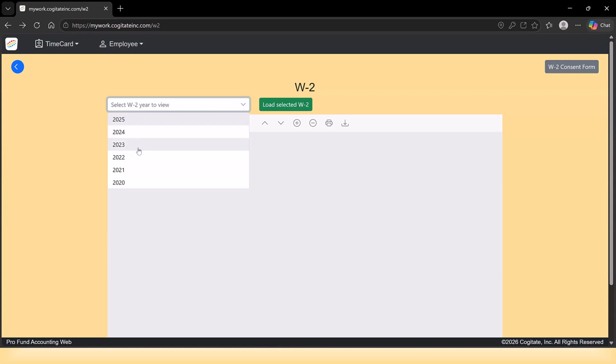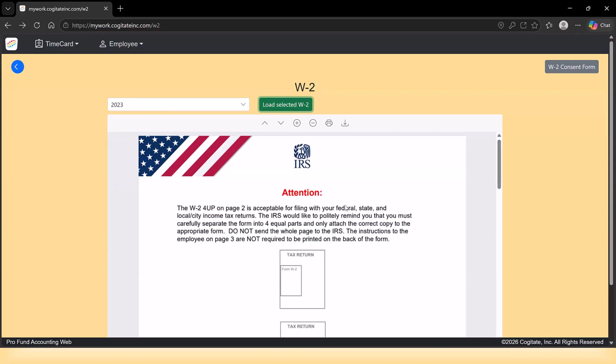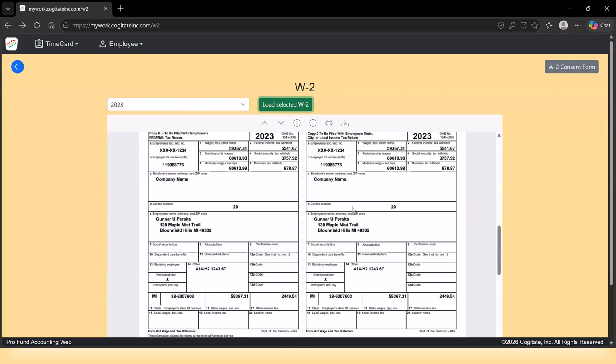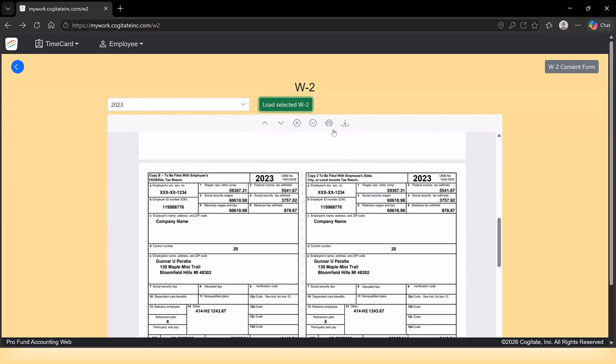So let's say he needs to get his 2023 for some reason. He can load it. And here is his 2023 W-2. We added the print so he can print it right from here to his printer, or he can download it to his PC, or if you did this on a cell phone, you can download it to your cell phone, and hand that in to any place that you need to, right from here.